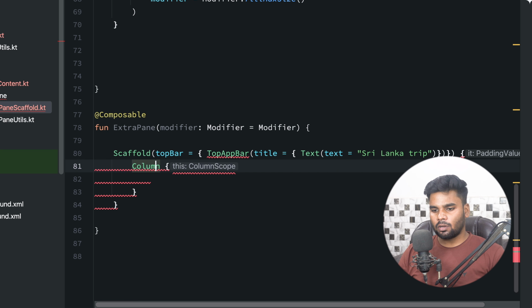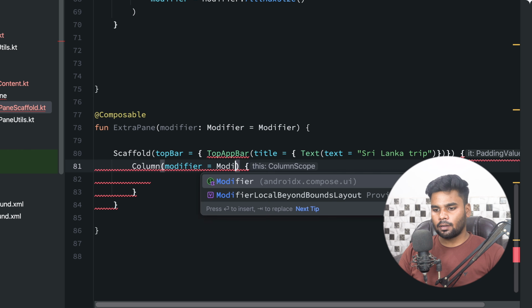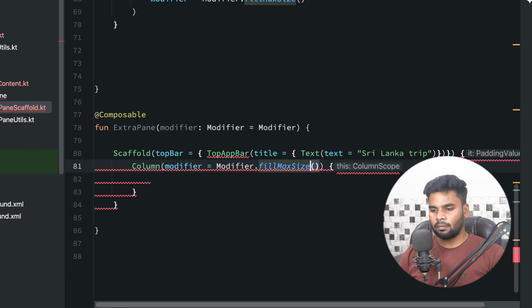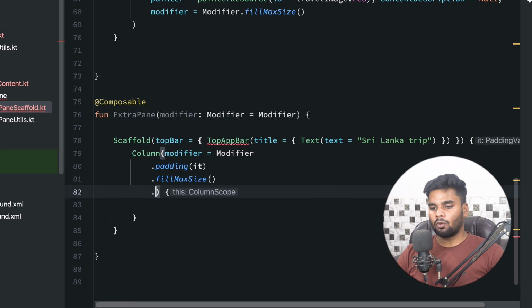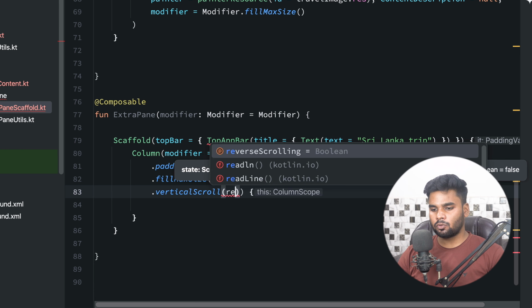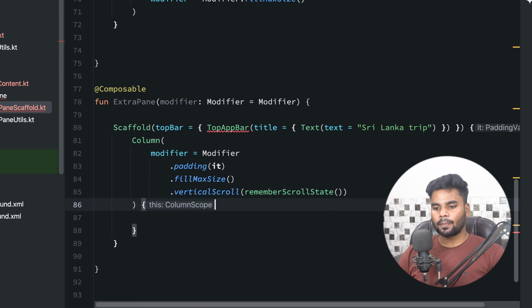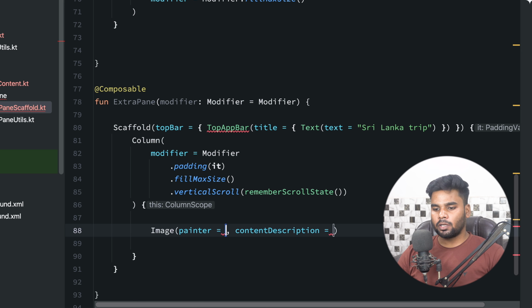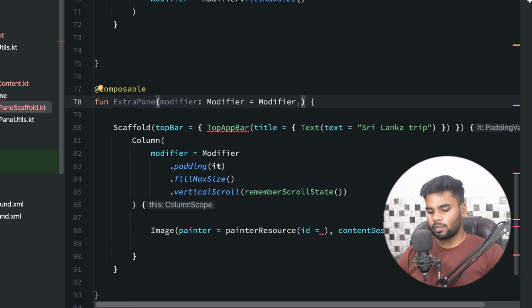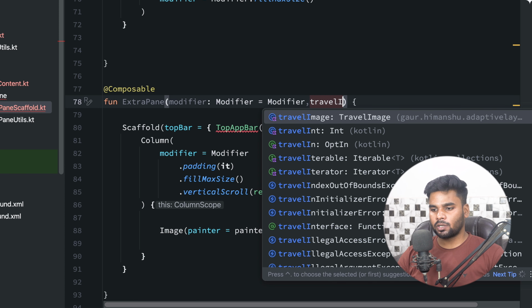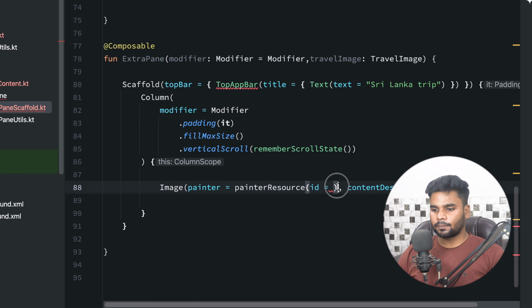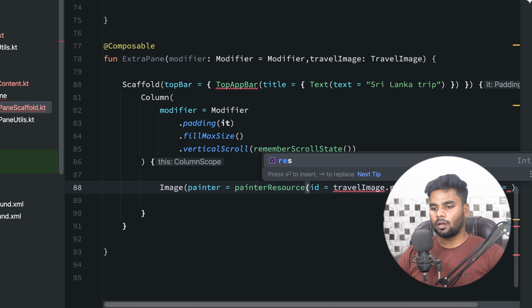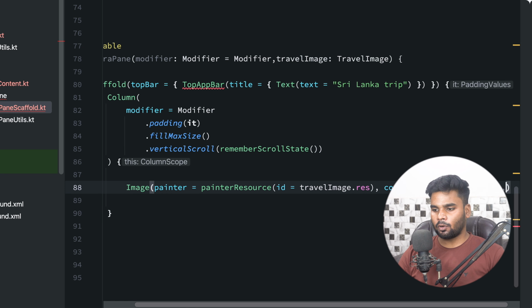create a column. Okay, so this column is actually using our fill max size, and just before this I'm gonna use padding and pass these padding values. Cool. And also I want a vertical scroll behavior from this column, so I'm gonna pass remember scroll state. And yeah, we are pretty much done. Now I'm gonna use image, pass my painter resource. So this painter resource requirement is resource id. So in order to take that image resource id, we're gonna pass the travel image object. So travel image resource, and in content description I'm gonna pass null.